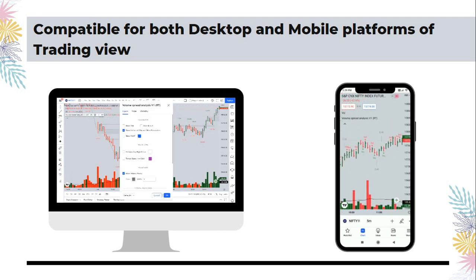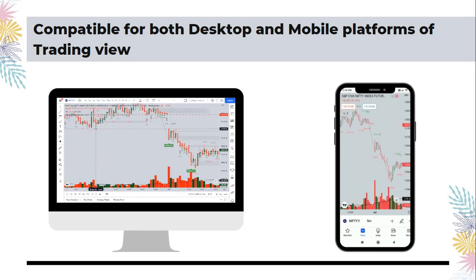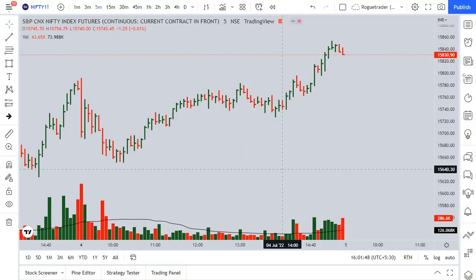And most importantly, let's go back to the TradingView charts right now, and let's see how to add this indicator. So now we are in the TradingView platform right here. So this is the Nifty futures chart right here. So let's try to add the indicator first.